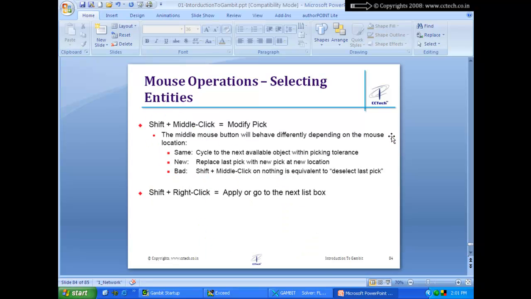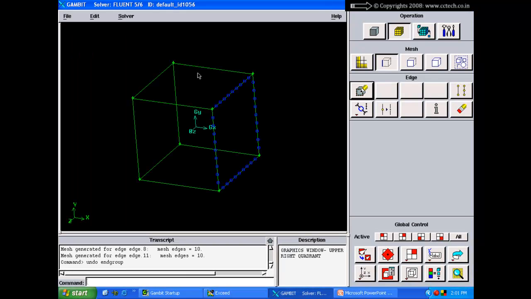We'll explore geometry capabilities as well as meshing capabilities in Gambit in later lectures. So this is all about the GUI of Gambit.